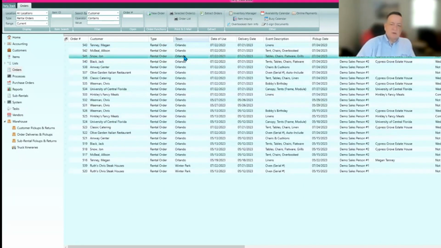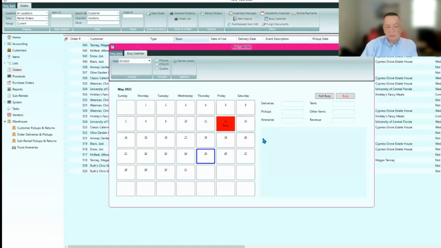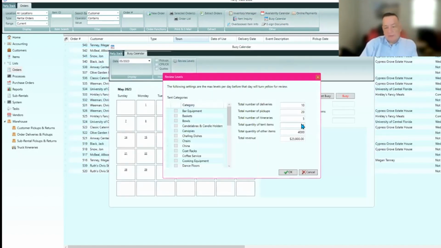The other major thing we talked about with PartyTrack, or I'm sorry, rental companies today, is that they're very busy, and so they have busy periods, and they need to be able to manage that. So within PartyTrack, we have this busy calendar. You're going to set review levels that basically say if I meet one of these levels, then I want to look at that day's events to see if I can shift when they're being delivered, when they're being picked up, that type of thing.